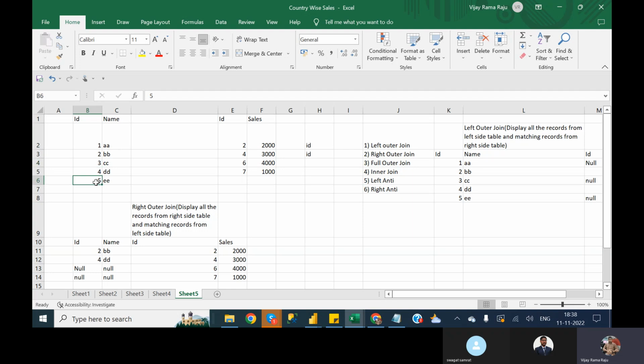Those are removed because right outer join means based on the right side table, the left side table records will be displayed. If it is a left outer join, based on the left side table, the right side table records will be generated. It depends upon which join operation you use. Understand? This is about right outer join.